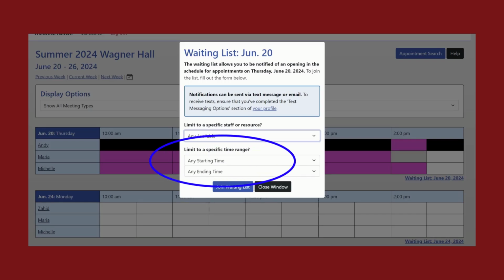Then you'll also have the option of limiting the hours where you would be available for an appointment if a spot were to open. If you can only come after 10:30, you can select 10:30 or later for a starting time. And if you can only be here before 12:30, you can select 12:30 or earlier for an ending time.